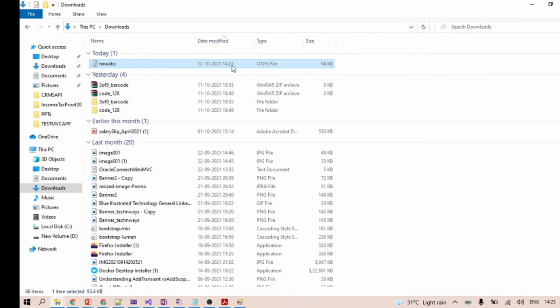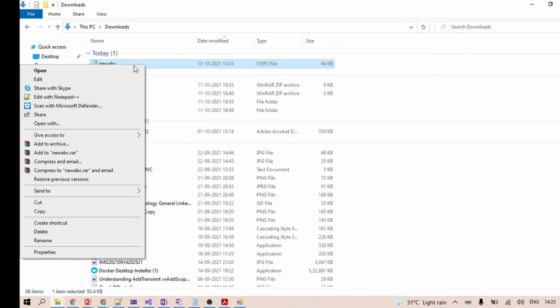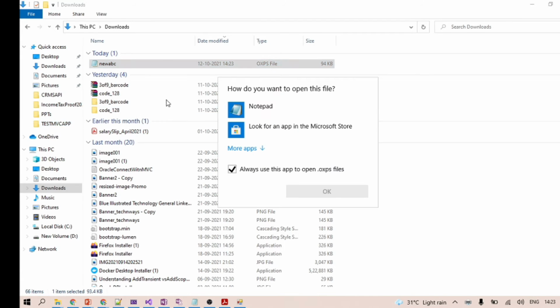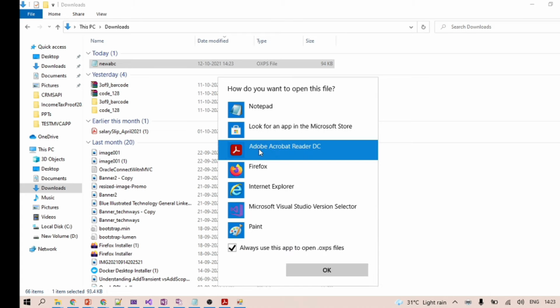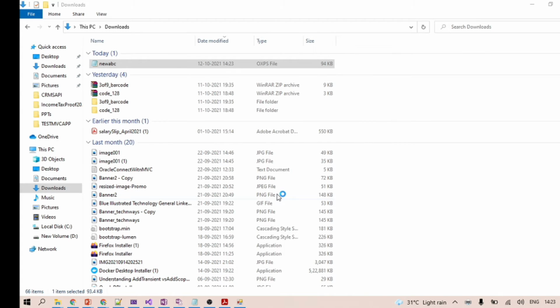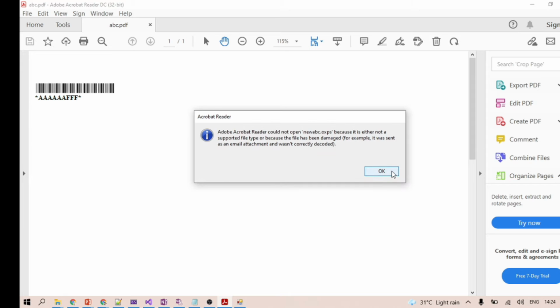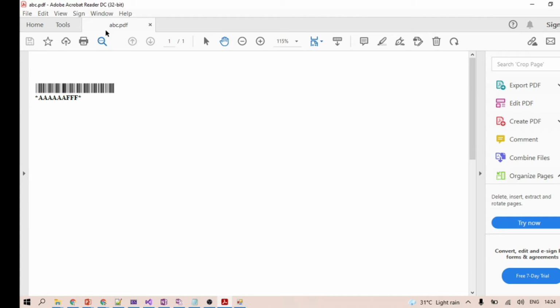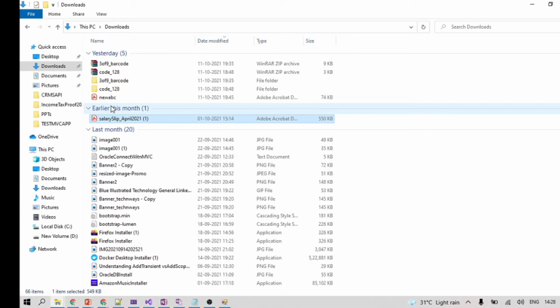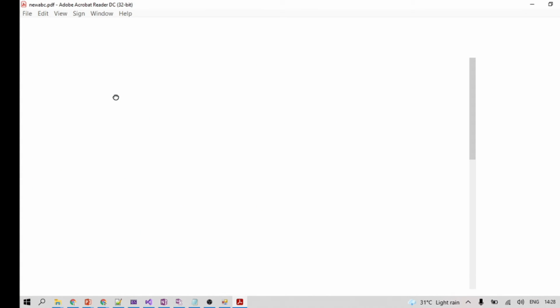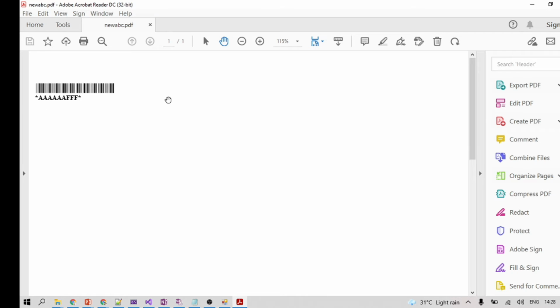It's a barcode language, so it will not display here properly. Open with. You can see here this is the ABC. This type of new ABC file gets created once you successfully print the file.